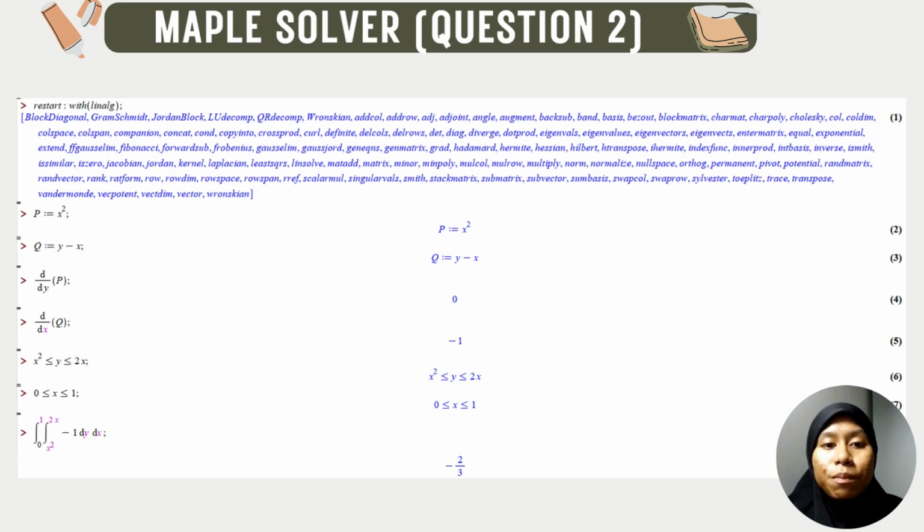Then, we differentiate p with respect to y, and the derivative is equal to 0. Next, we differentiate q with respect to x, and the derivative is -1 as shown in the output. To define the region of interest, we specify constraints. X to the power of 2 until 2x defines the bounds for y, and 0 to 1 defines the range for x. These constraints set up the area for integration. Then, we evaluate the double integral as shown in the slide, and the output for the command is -2/3.